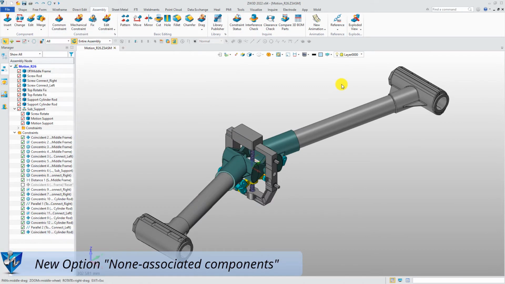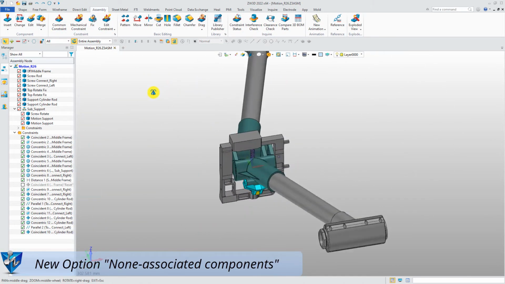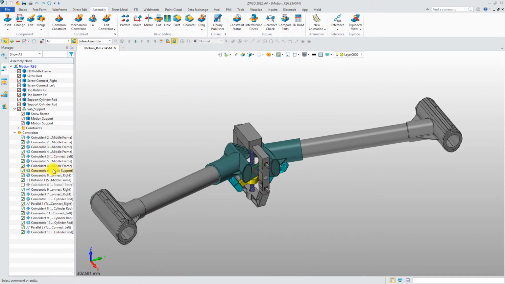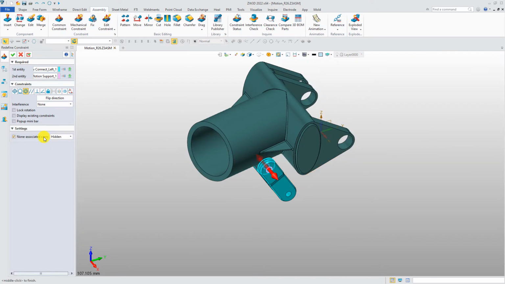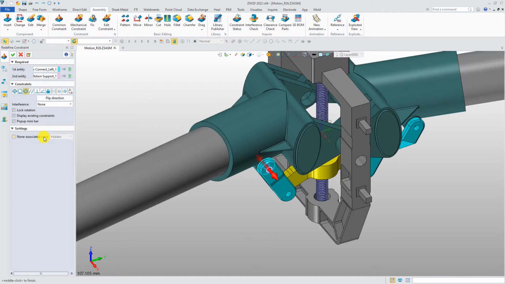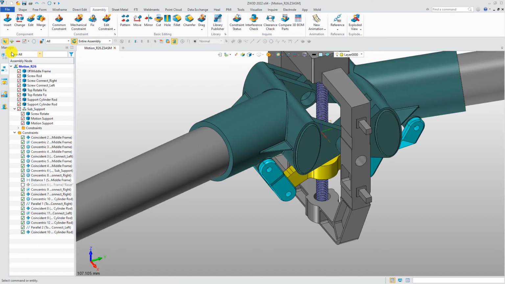Next is the new option, Non-Associated Component. Redefine a constraint. Tick Non-Associated Component options. The irrelevant components will be displayed in other ways, such as hidden.